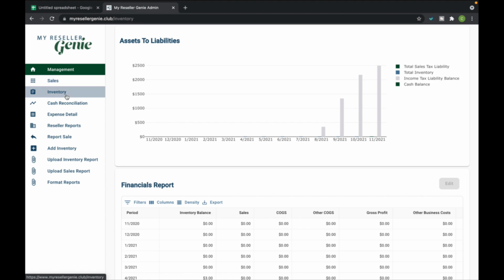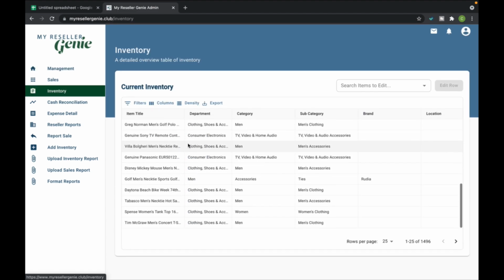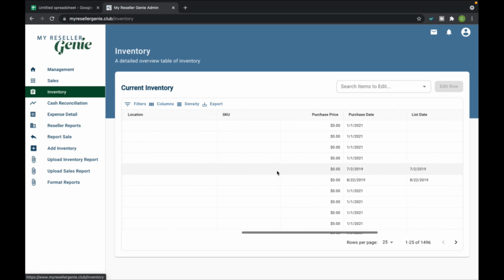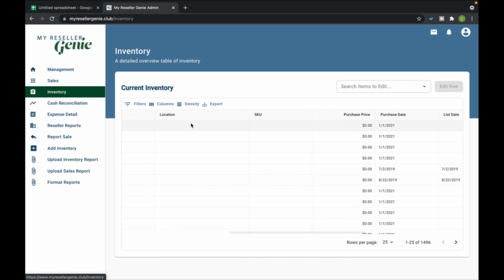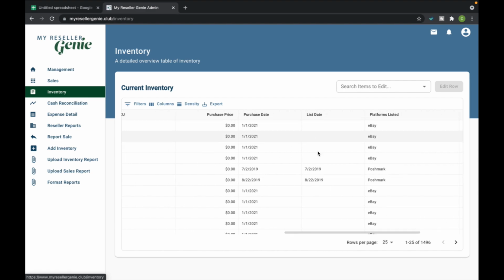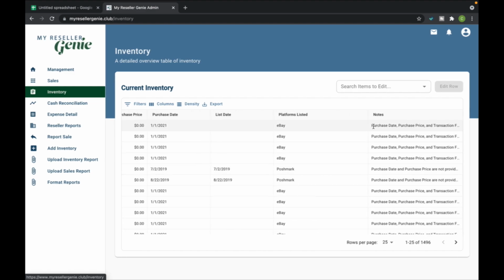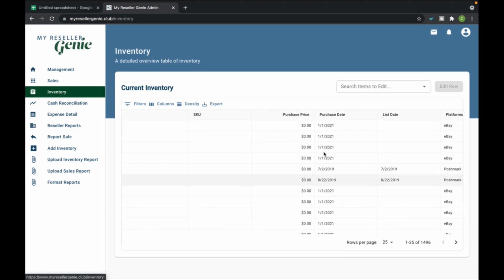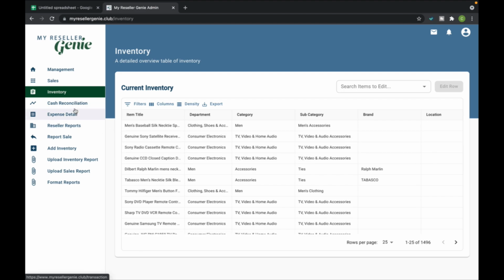Now, if I go to inventory, I can go down here and I can look at every piece of inventory I currently have in stock. I can look at the SKU if I choose to put it, the location, my purchase date, my listed date. So you can actually put in the day that you bought it or the day that you listed it, what platforms you're on. You could put the notes. You can put your purchase price in there, right? Now, all of this is totally made up just to demonstrate for you guys. None of these numbers matter for anything, but that's it.